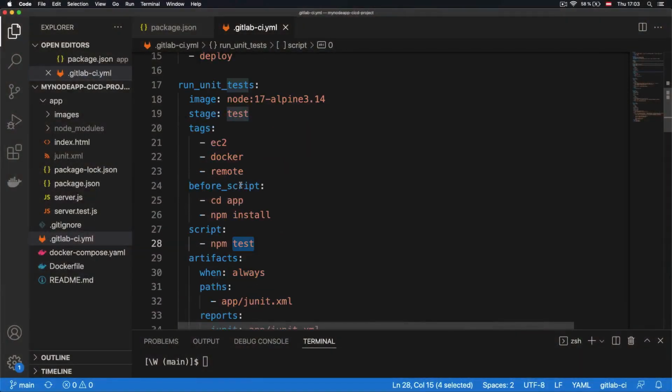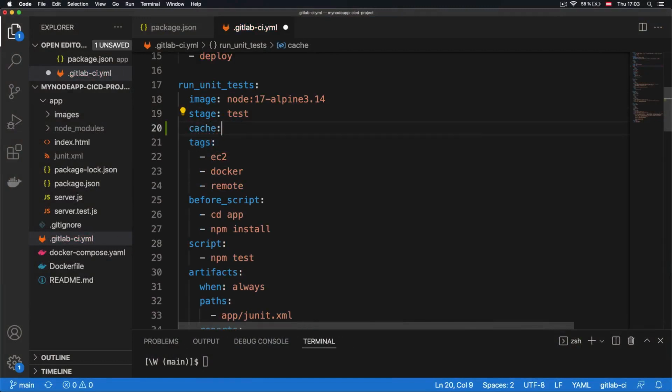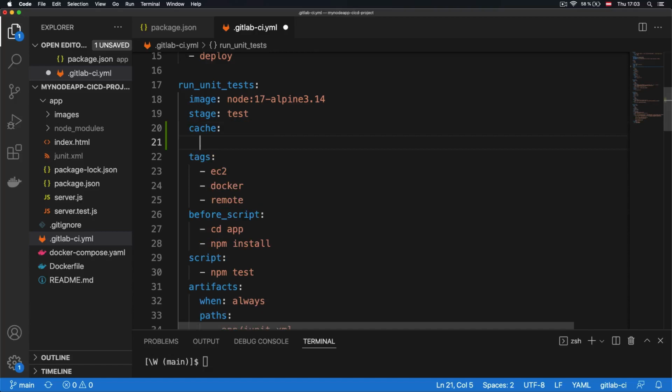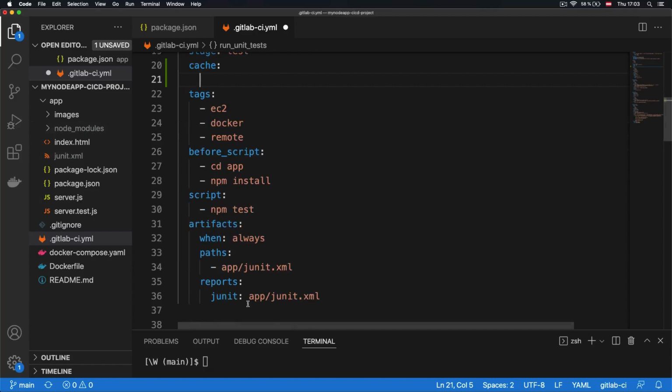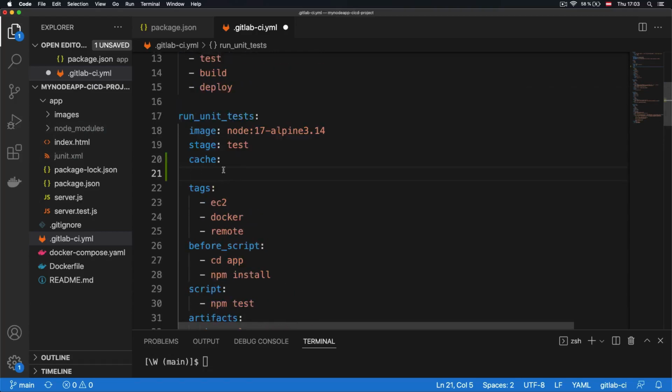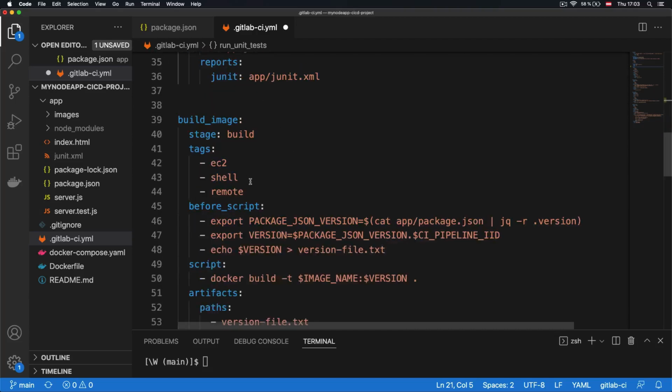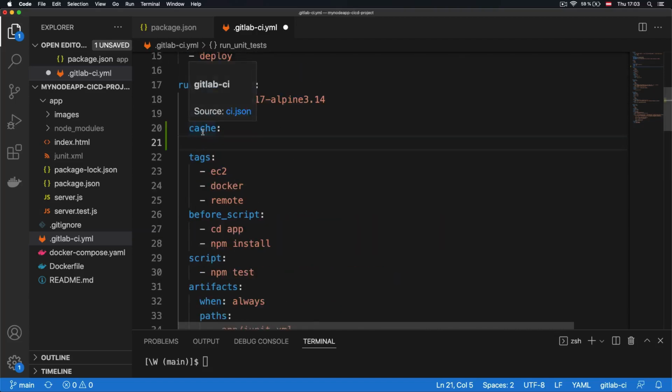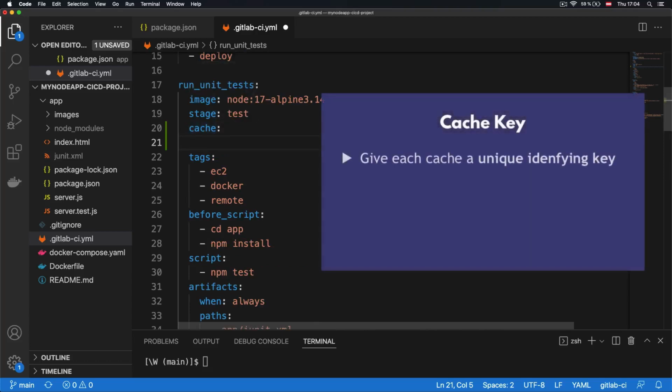So right here in run unit tests job, we can add a cache which will basically generate the cache for node modules folder. So while it generates the artifacts for the test reports, it will also generate the cache for node modules that the following jobs can reuse. And there are 2 things that we need to configure a cache. First is the name of the cache or the cache key. And this is a string and we can name it whatever we want, like my cache.